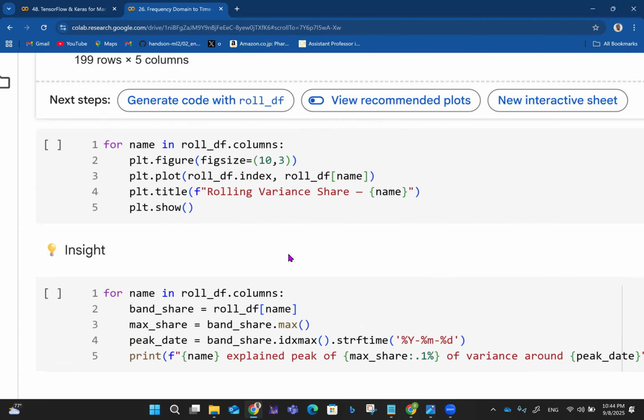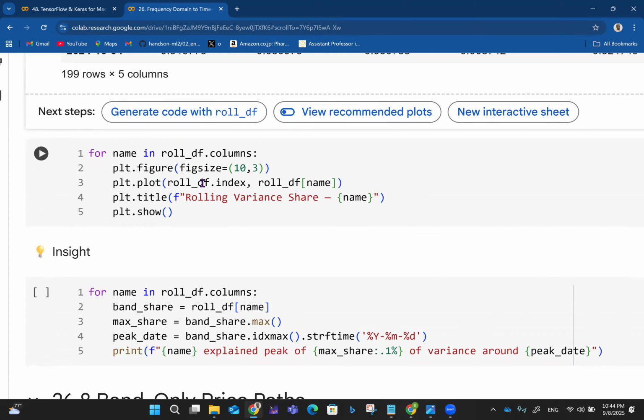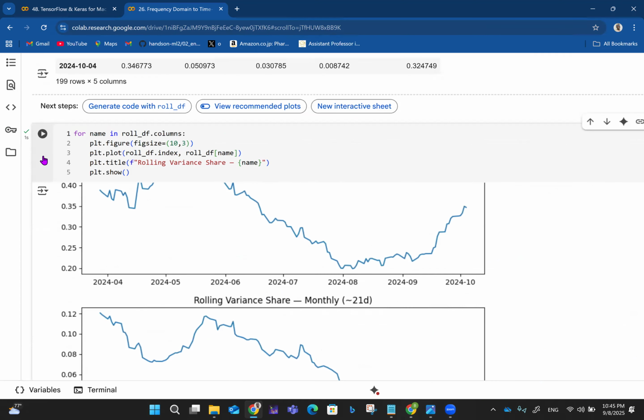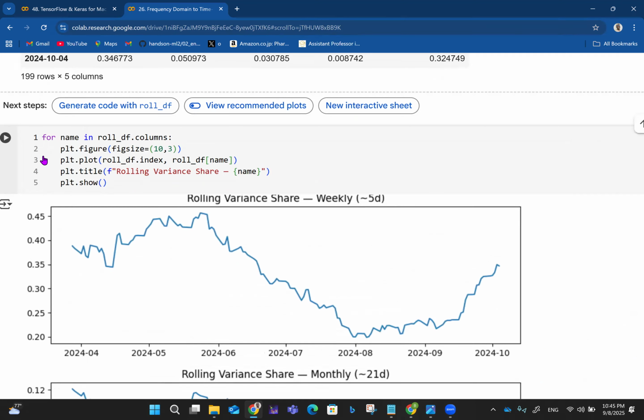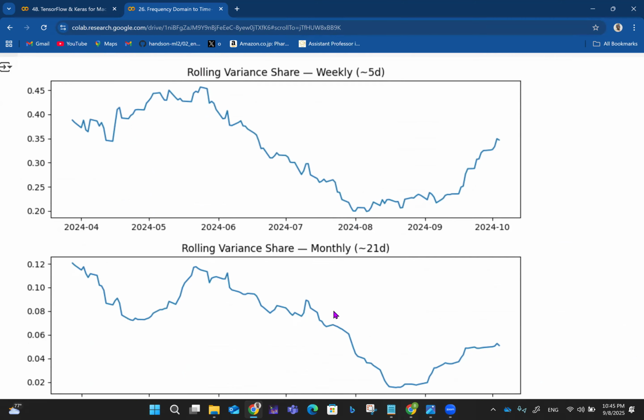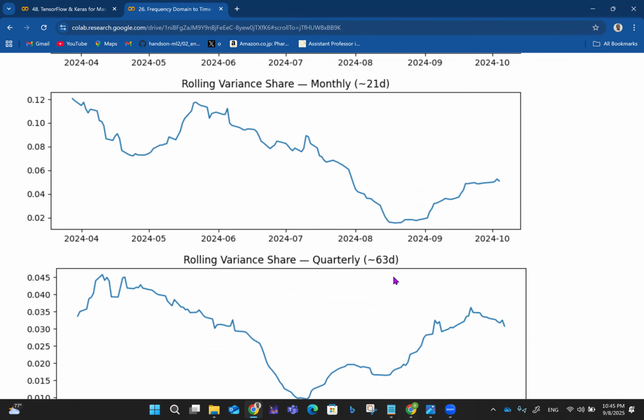Okay, so here now, for name in roll_df.columns, we want to have the rolling variance share, the name of whatever name that is. And we have this plot. So rolling variance share weekly, approximately 5 days. Then we have rolling variance share monthly, approximately 21 days.